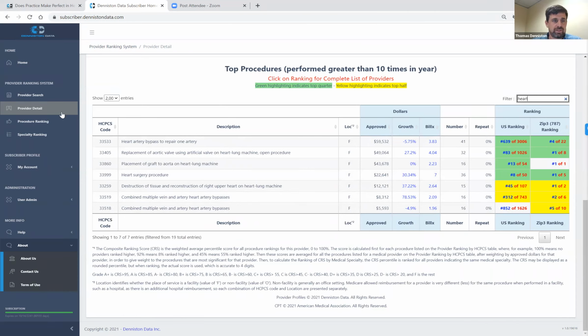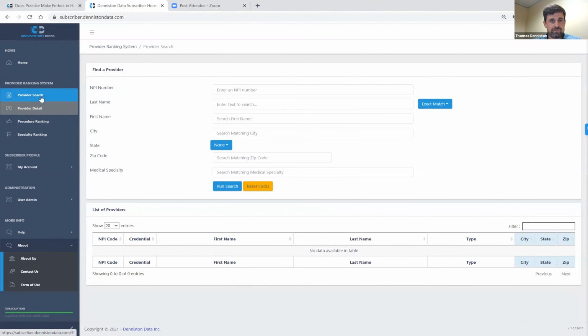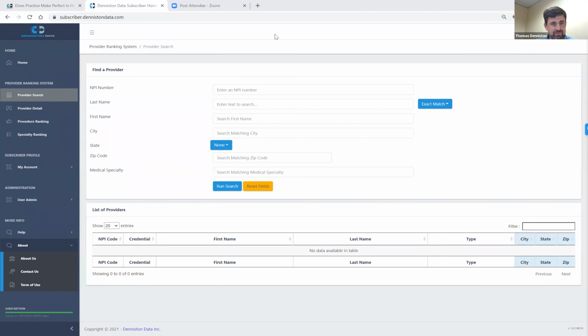Okay, so this was on the provider detail page. Then let's go back to the provider search page for a second. And then from here, I guess maybe instead of doing anything here, we'll jump into specialty ranking.